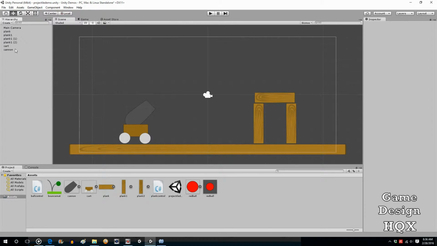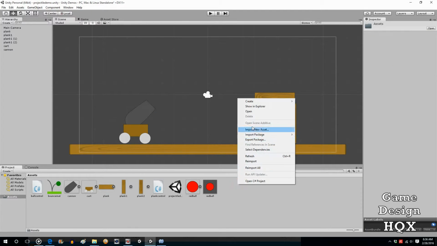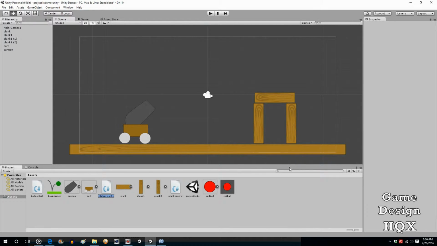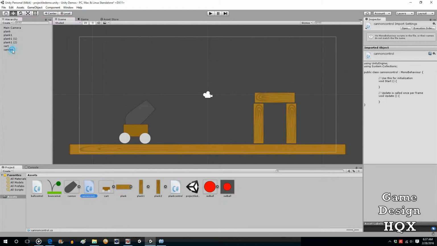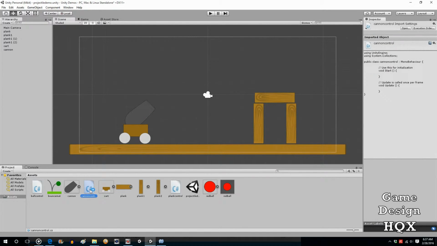So far so good. Now we want to be able to control the cannon, we want to be able to rotate back and forth, and we want it to be able to shoot the red ball. That means it needs to be aware of this prefab and be able to instantiate it. So let's go ahead, right click, choose Create, choose C#, and we'll name it Cannon Control. So click on the cannon, drag and drop Cannon Control, and then go ahead and open it up.